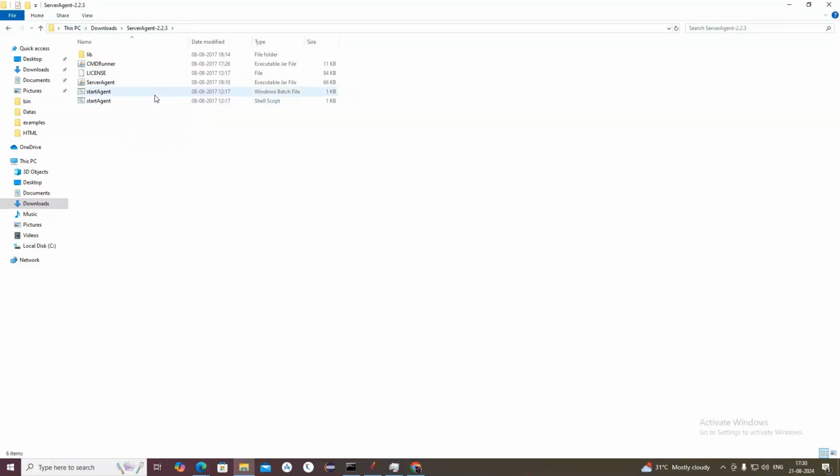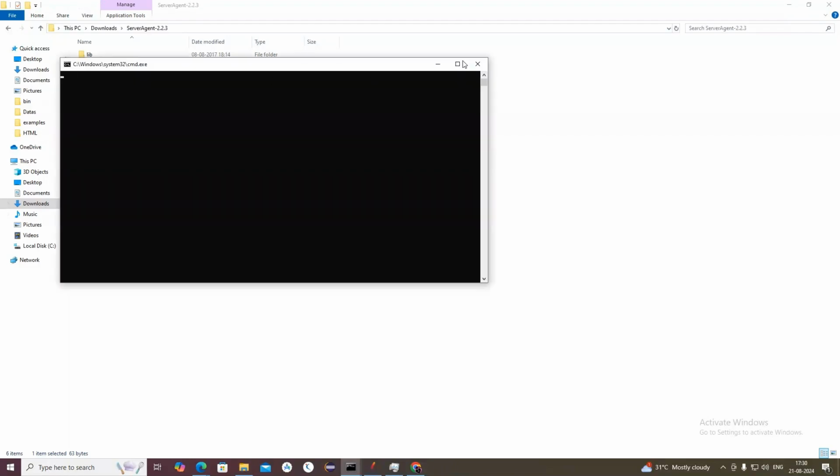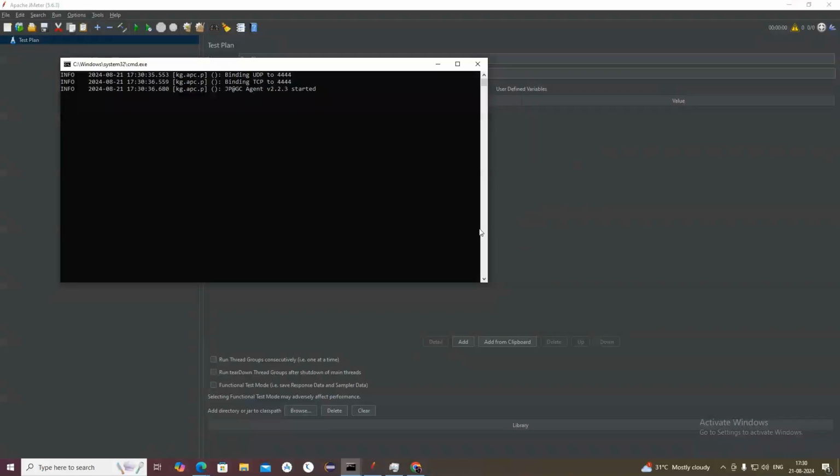One is for Windows and one is for Mac. You can see the Windows batch file, start agent. I should click it, the download which we did in the first step. Open it. So you can see the port number has been initiated, four four four four.